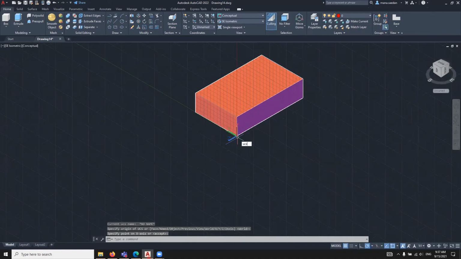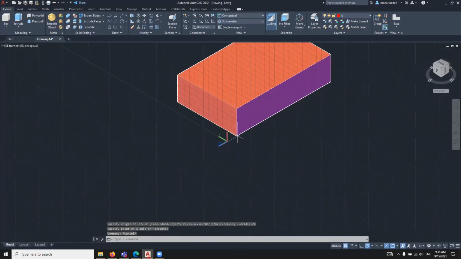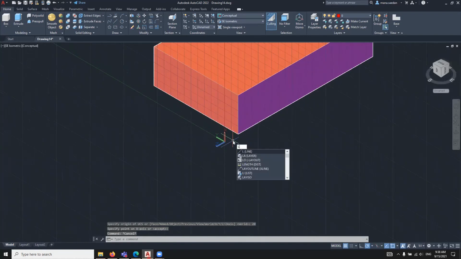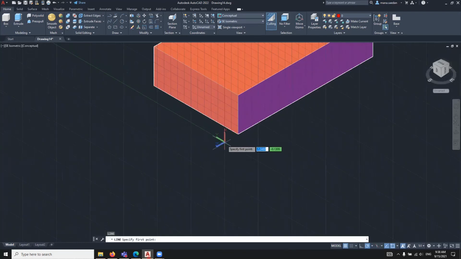Move coordinate again from this point in C direction by 20. Okay, and just press no. By 20. Enter. Okay. The difficult part, create a line.